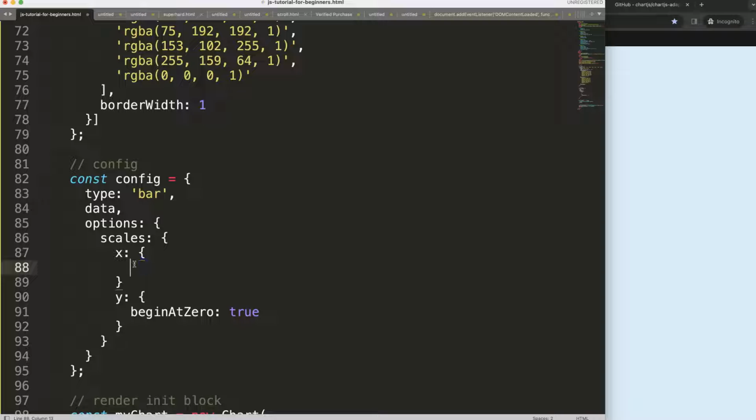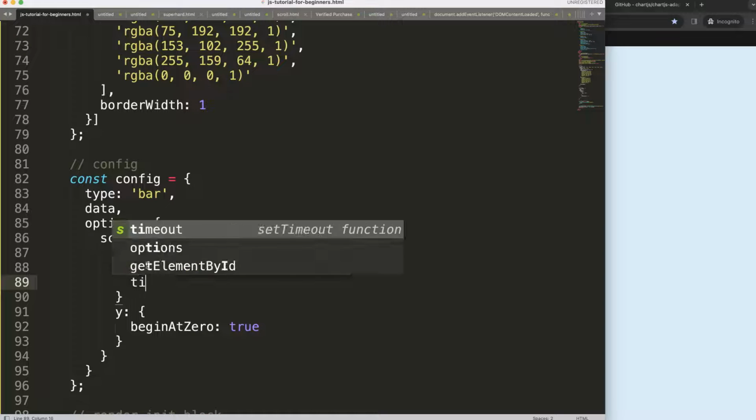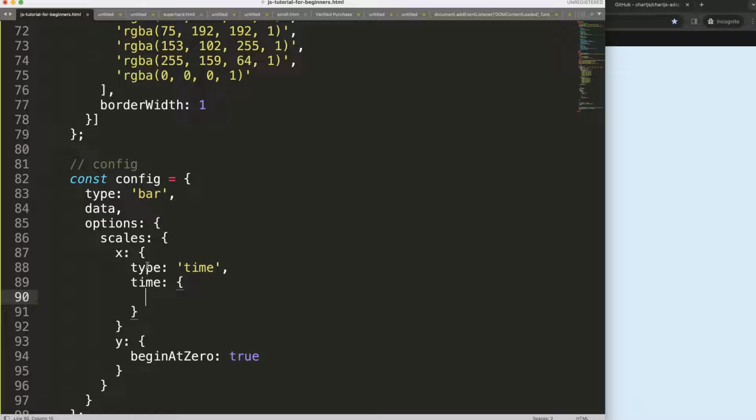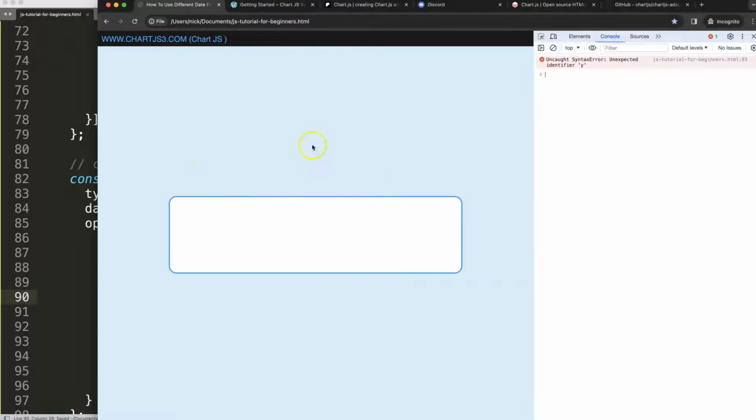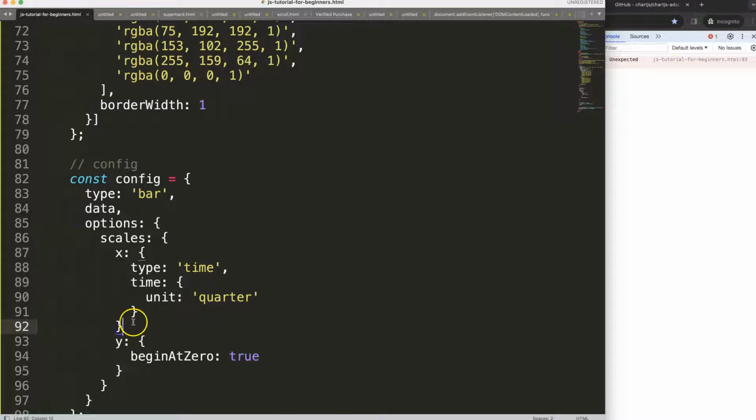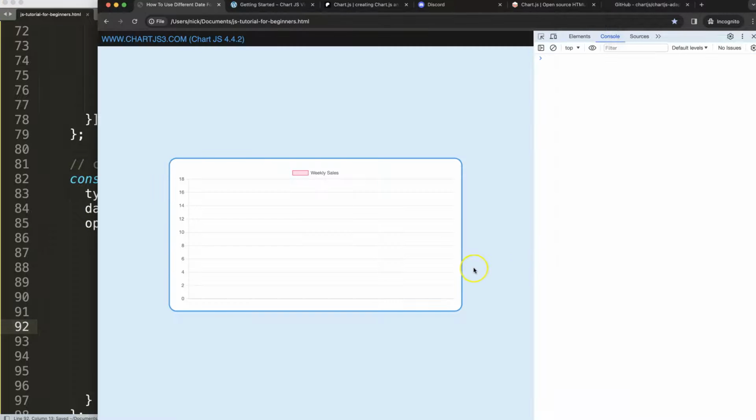For the X scale, I want to set or adjust the type to the time object. Once we did that, we can say the time object and then assign the units. In this case, I'll just do a very simple unit of quarter. If I save this right now, refresh, nothing happens. Let's see why. Probably I forgot a comma here on line 93. All right, save, refresh, and now this is the correct structure.